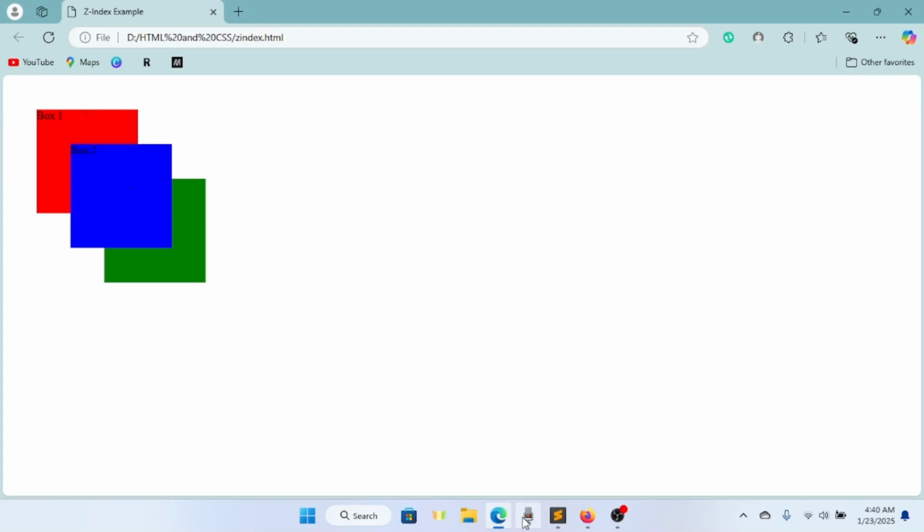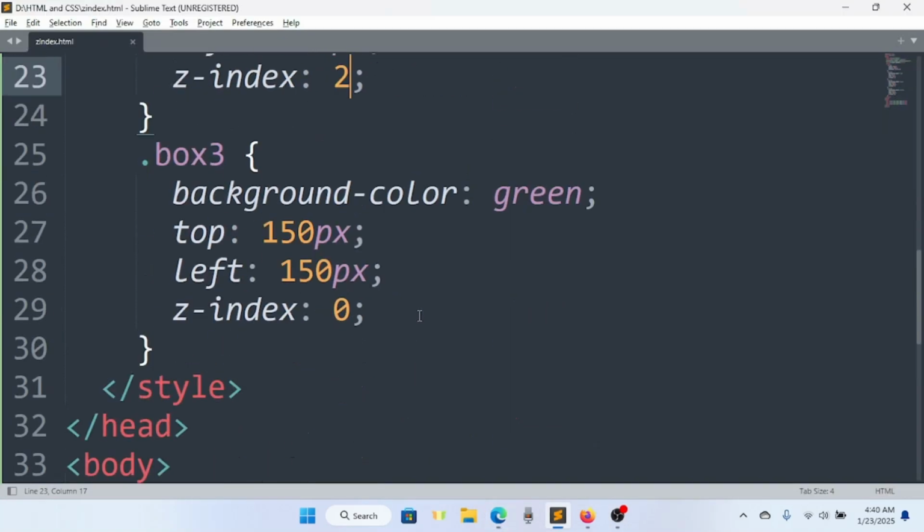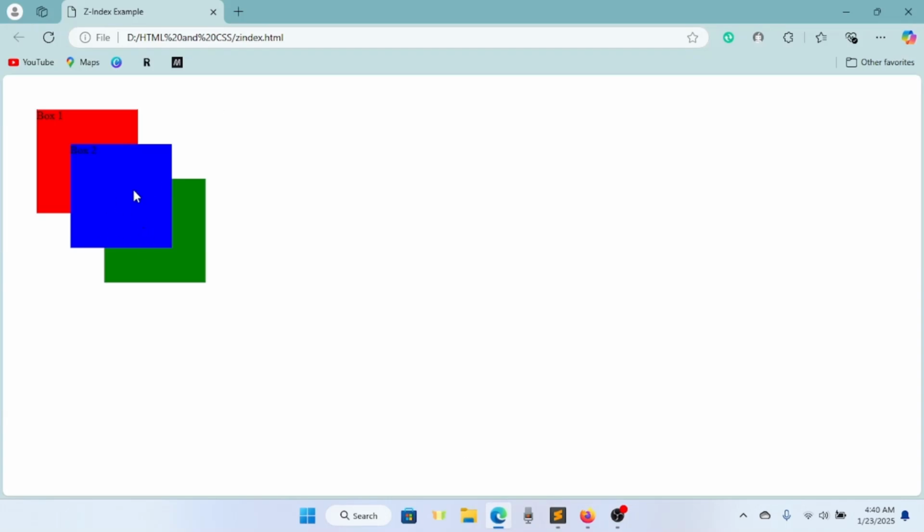Now let's change the zindex of box 3. Let's say I change it to 3, and now it will go on top of box 2. If you refresh it, then you can see the result.